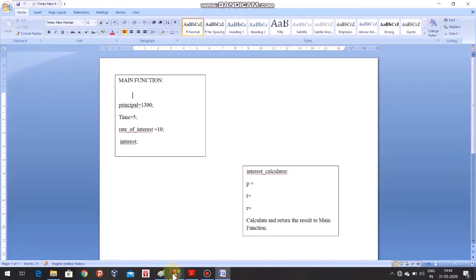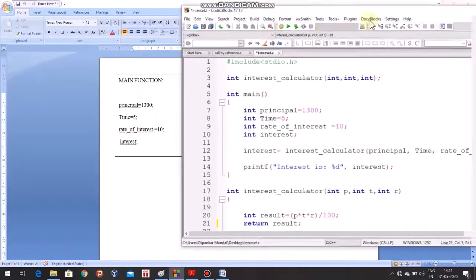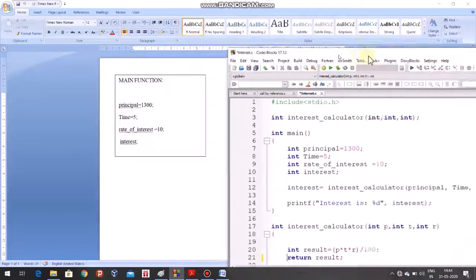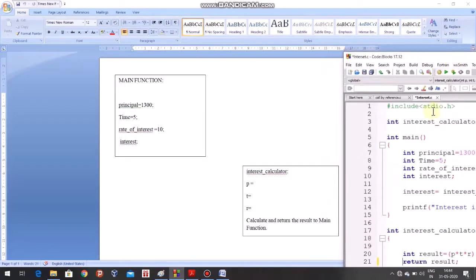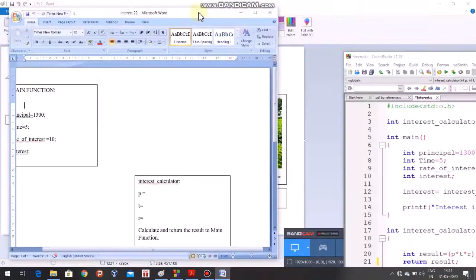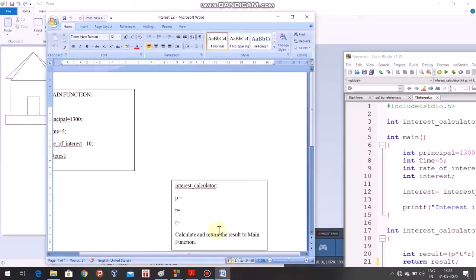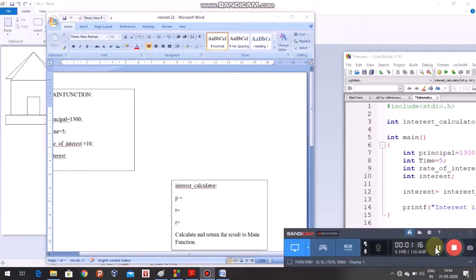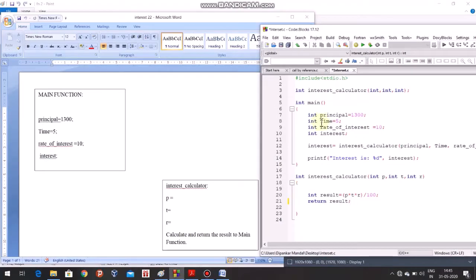Okay, so here in the program you can see, from the main function I have called the interest calculator with the parameters principal, time and rate of interest. So this is the call by value. And in the next program, I will show you call by reference.